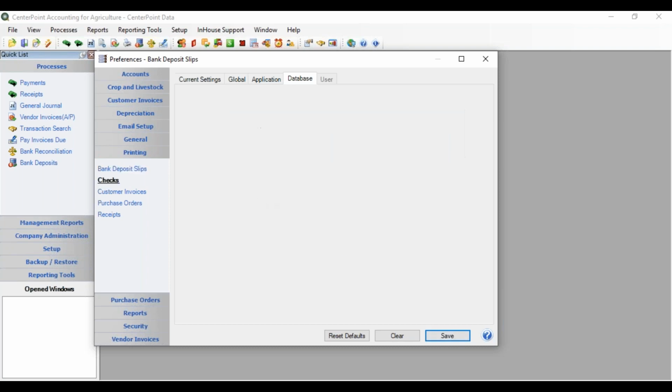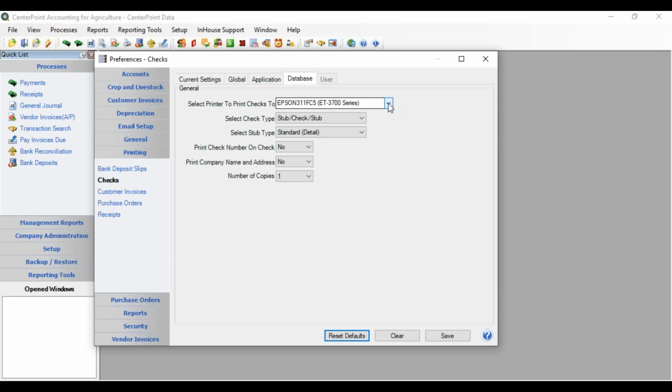Now we're going to go to the checks, where we'll indicate what printer that we want to use for printing checks, which form we're going to use that matches up with our check document that we'll put through the printer, the stub type that we want. If your checks are pre-printed, then you'll answer both print check number on check and print company name and address as no. If it's a blank stock, then you'll answer those with yes, and the number of copies that you want.